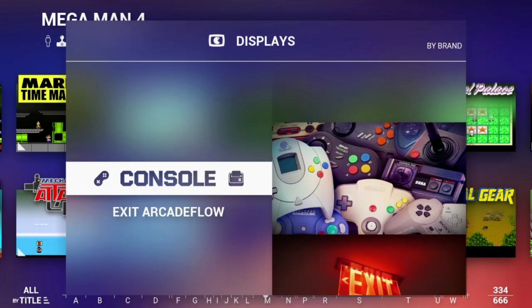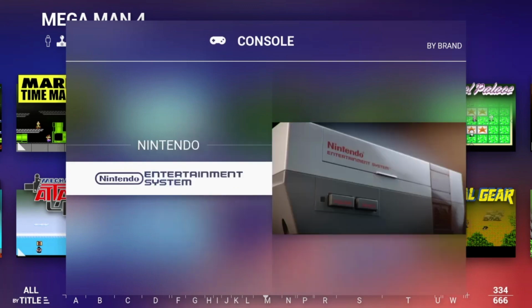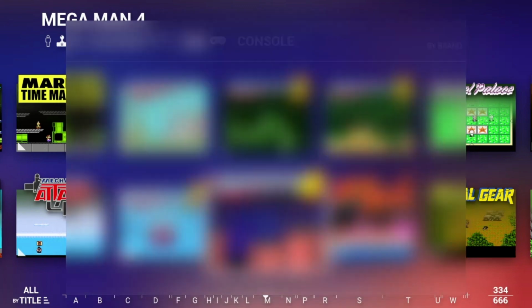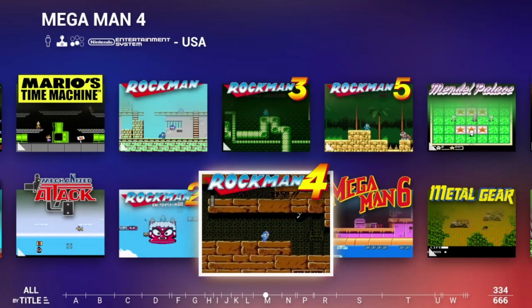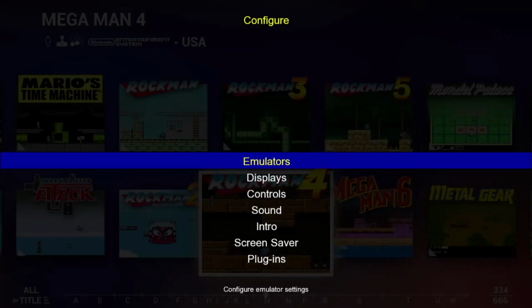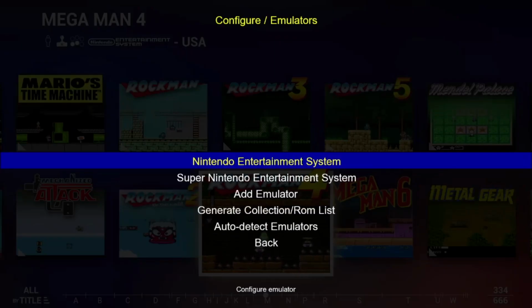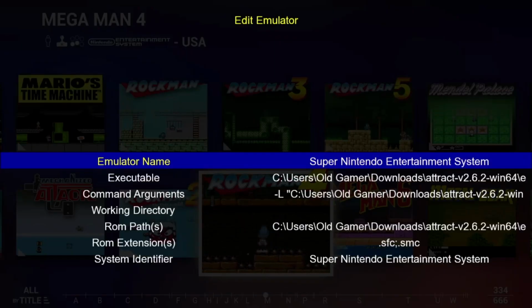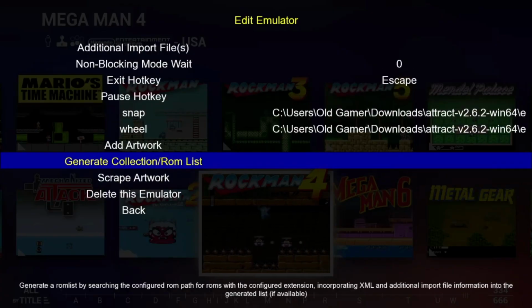Alright, now what we're going to do is hit enter or A on your controller. Alright, let's hit the tab button on your keyboard. Move over to Nintendo to the emulator, and then we're going to go to Super Nintendo Entertainment System. And we're going to scroll down and hit Generate Collection ROM List.